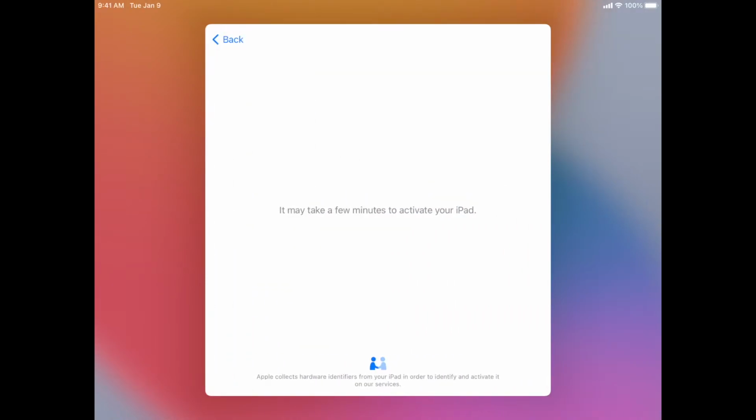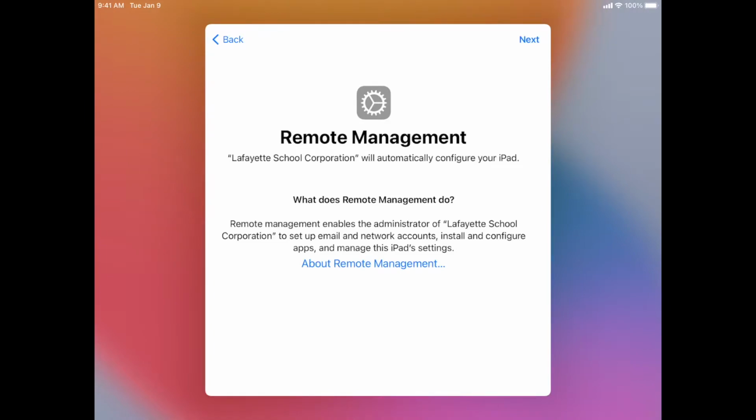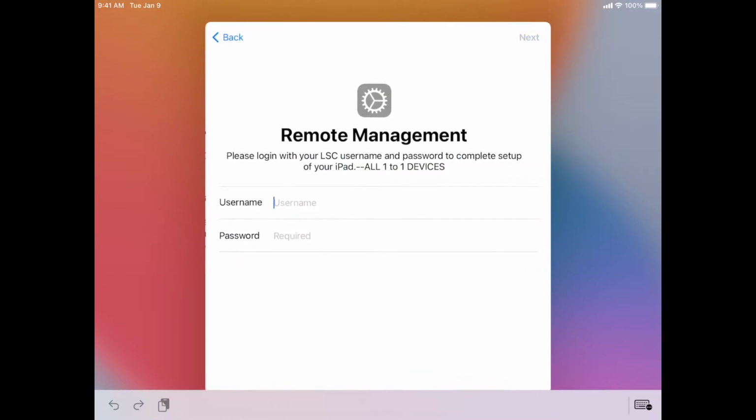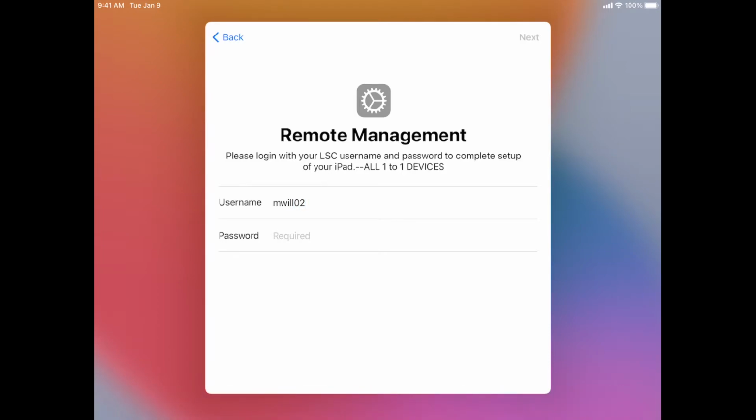Your iPad will begin activating. This may take a few minutes. The next screen should say Remote Management. Tap Next. This will prompt you to log in with your LSC username and password. Remember to type any capital letters that appear in your password. When you're finished typing, select Next.